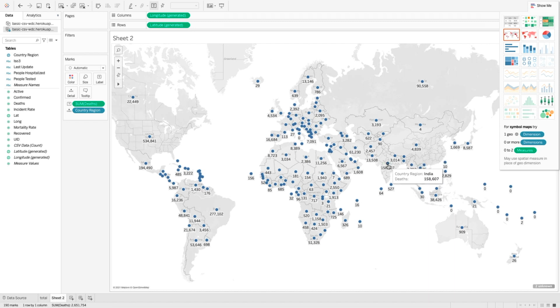So you click or you hover over it, it'll tell you the country's region, and it'll also tell you the deaths, which is 158,607 in India. Now for India, you can see that this label is also available. So since we dropped the death column onto the label box, the numbers are actually visible.